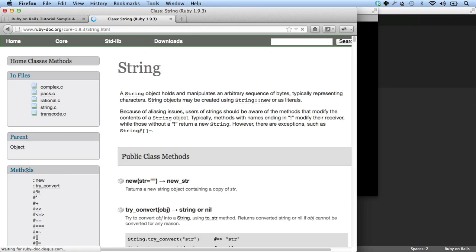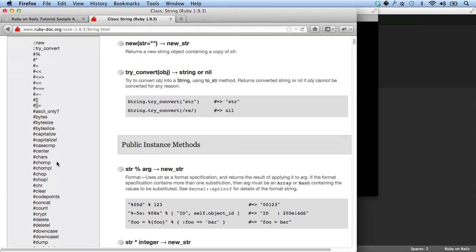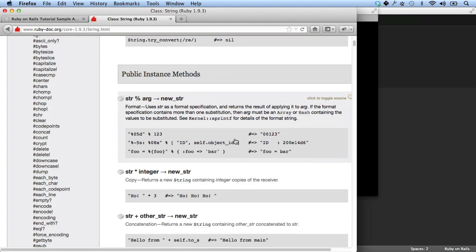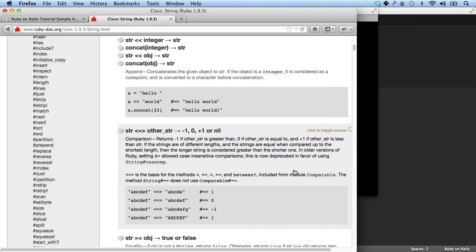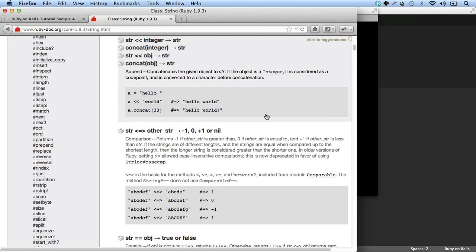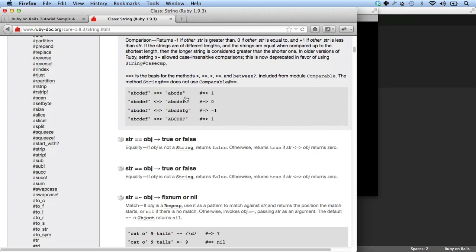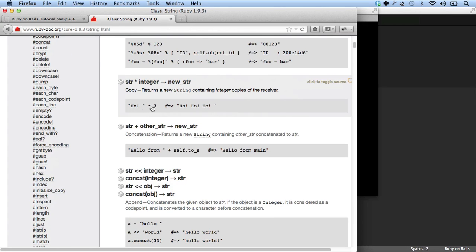So here's String. And if you scroll down here, you can see all of these methods that strings respond to. And it's got a little bit of documentation showing you how to use these methods. So you can learn an awful lot about Ruby just by picking one of these classes, say String or Array or Hash, and just going down and reading about them. They've got these examples. So for example, string times an integer gives you a new string. So if you multiply the string "ho " times 3, you get "ho ho ho".